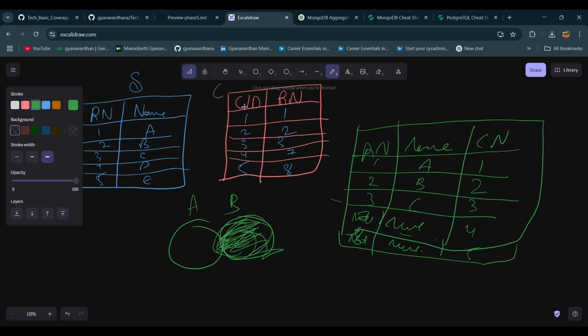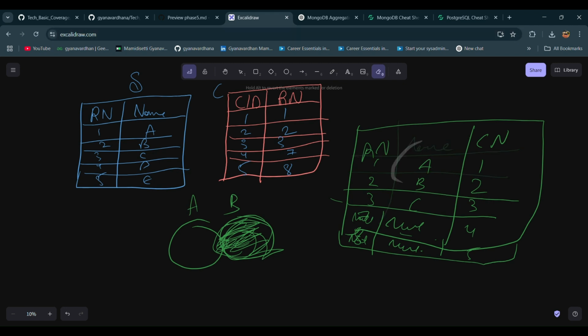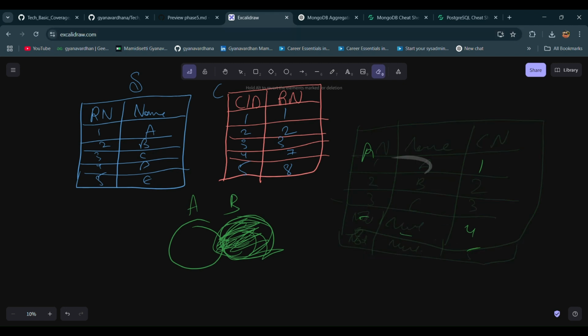Now let us go to the next thing, which is outer join, which is just the combination of left and right joins.